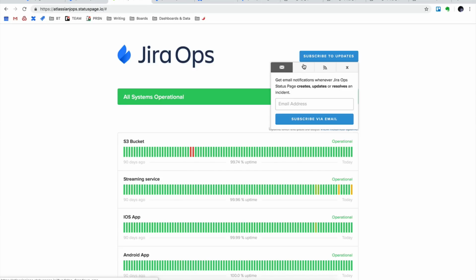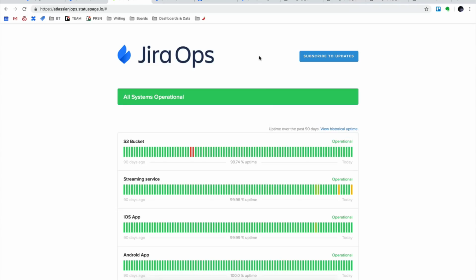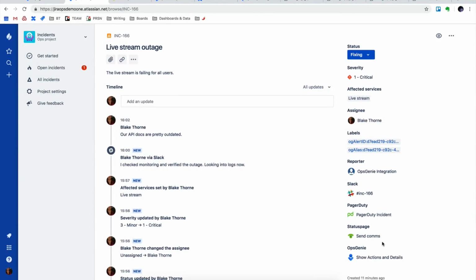So right here, they can get updates by email or SMS. You can even integrate with a chat tool like Slack. There's a ton of ways to surface status page information. I'll put a link about that in the resource section. But for now, let's go back to Jira Ops and show how we're going to update customers.